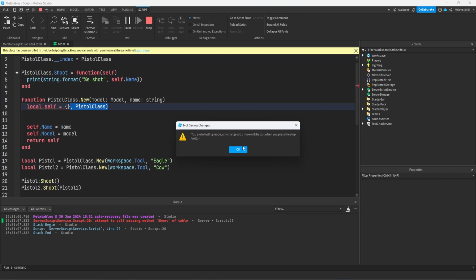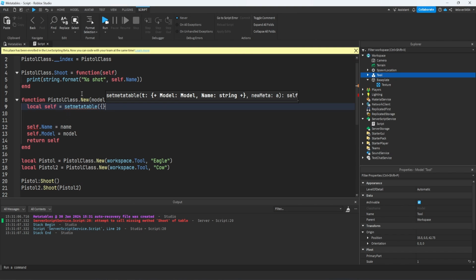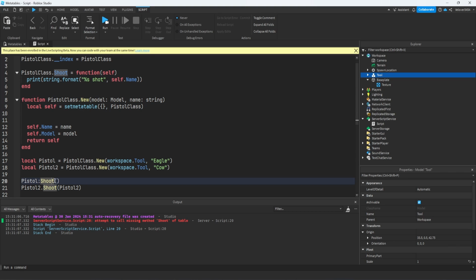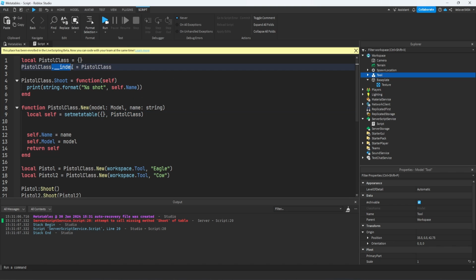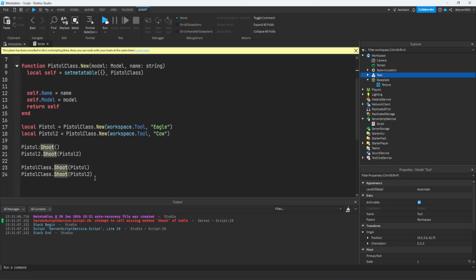In our case, what setmetatable does, let me set the metatable just to the pistol class. So we're searching for the function shoot. Go to self, no shoot. Then the metatable, it goes to the metatable, goes to index, shoot, we found it. We use it. So let's go deeper.